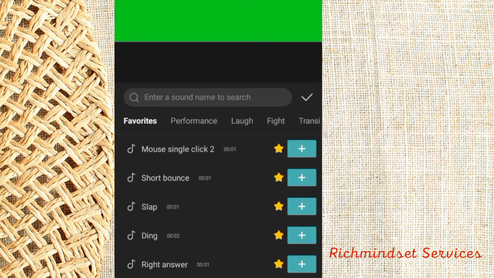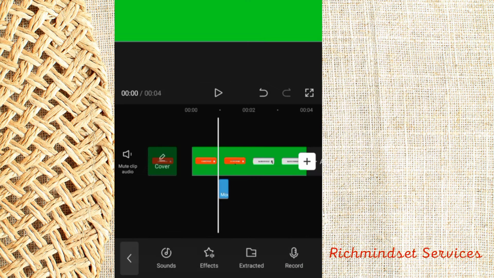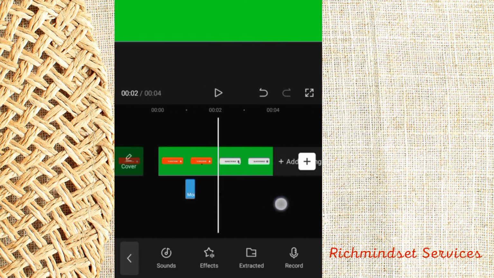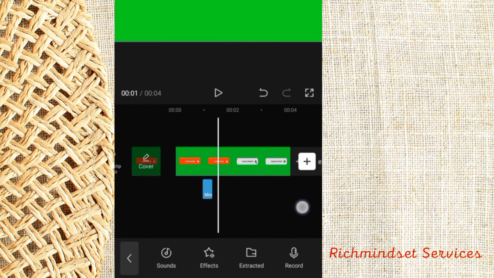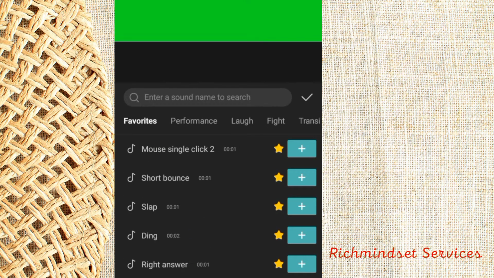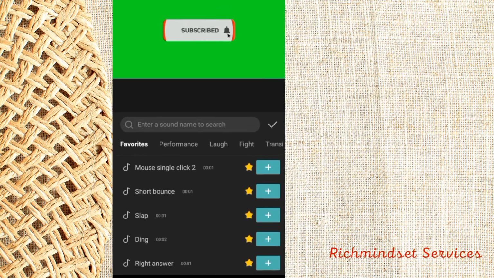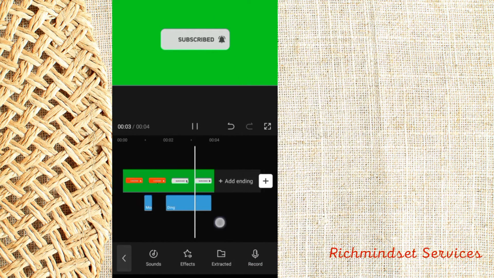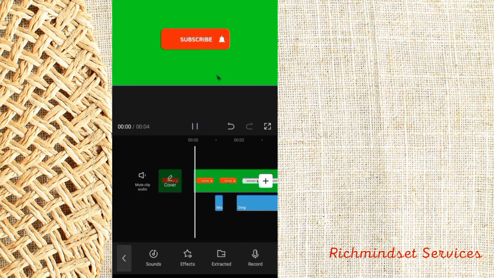I've already gotten the effects I want, so it's mouse click I'm using. Let's preview that. Okay, let me add that. Let's see. Now let's add to this. So let's add the sound. I already have the effects, and this is a ding sound. You click on the plus button, it adds it. You see that? Let's preview again.